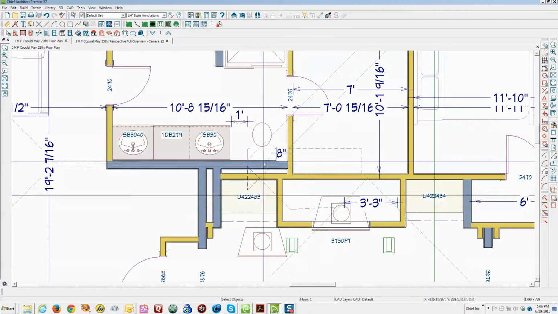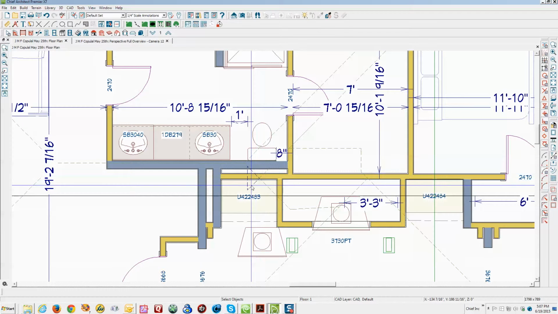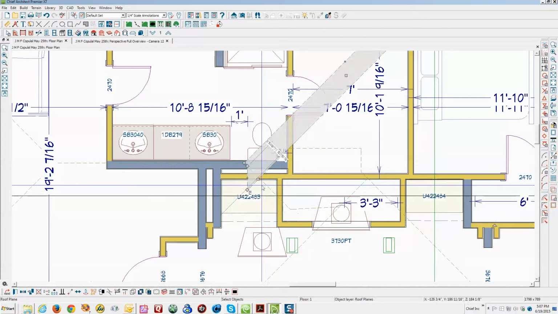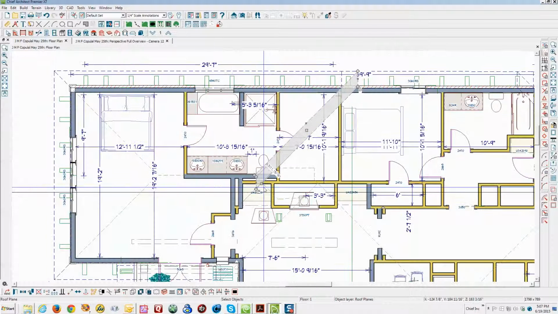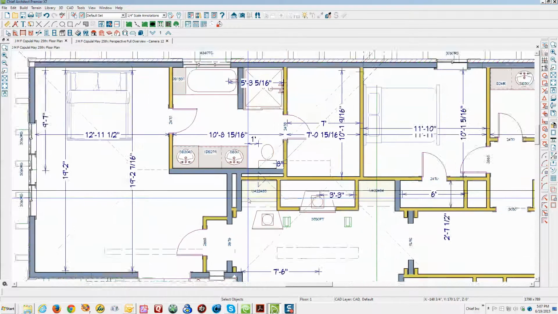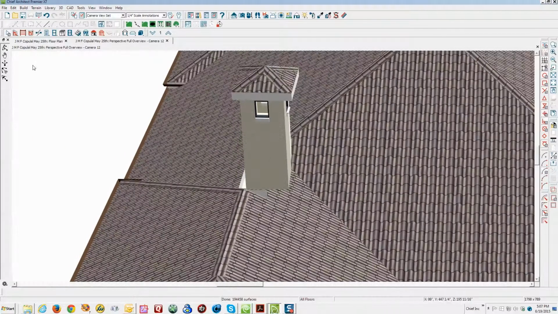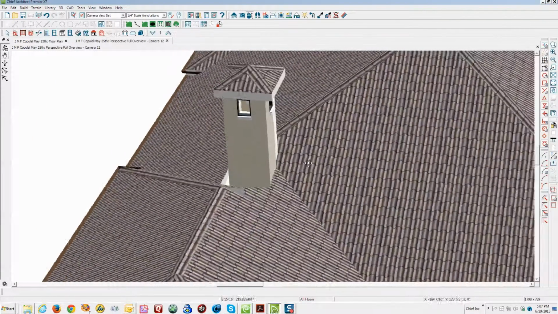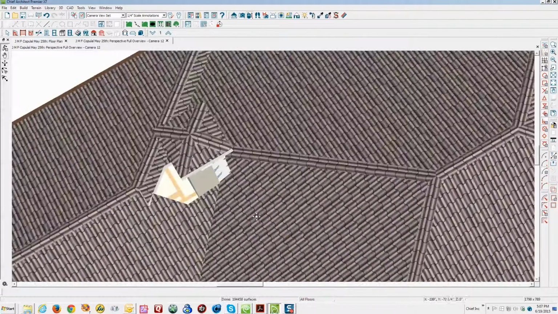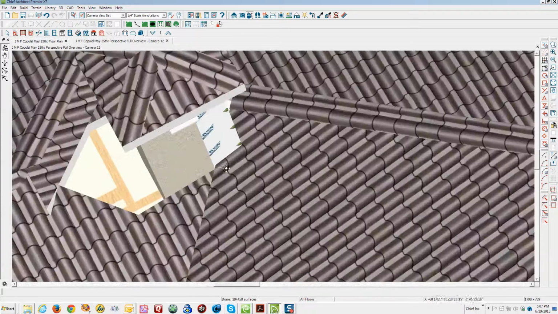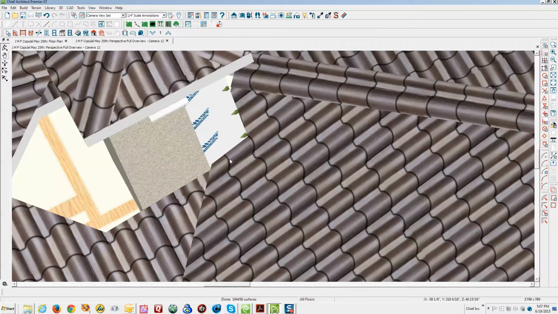That must be that little... Okay. Not quite sure why that's there. Let me shift the viewpoint a little bit. Yeah. See how the roof plane edges are shaving off the wall a little bit?